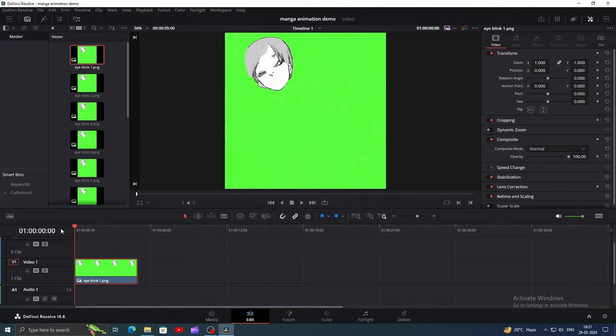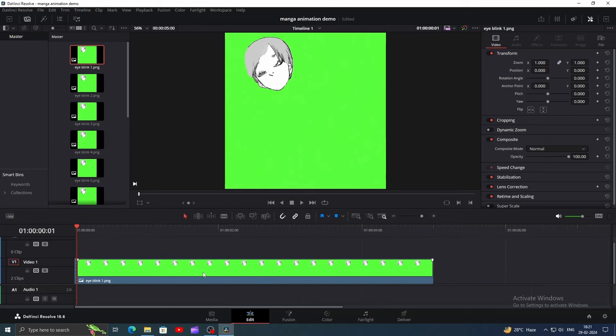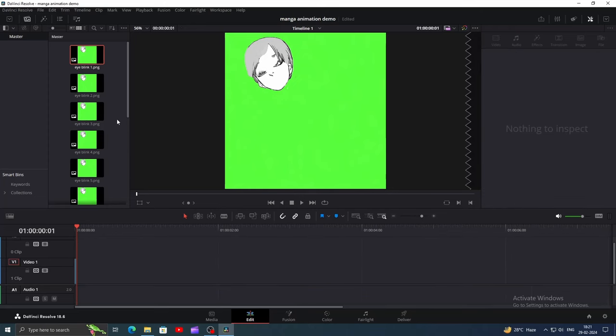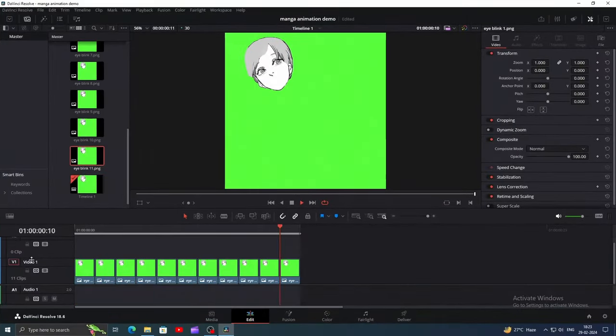Then move the playhead to frame 0. Press the right arrow button to move 1 frame, then cut the layer here and delete the remaining. Repeat this process for all the remaining clips. Once done, play it back, and you'll see that our eye-opening animation is complete.